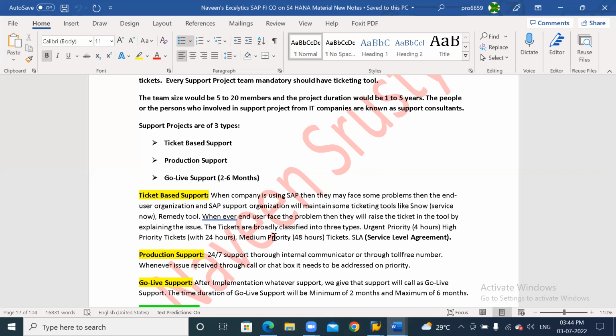Any questions? Navin, for example, if our SAP is not working and we raise a ticket in Snow, the Accenture team would come in and resolve it. It is the same thing, right? Yes, that is the same.